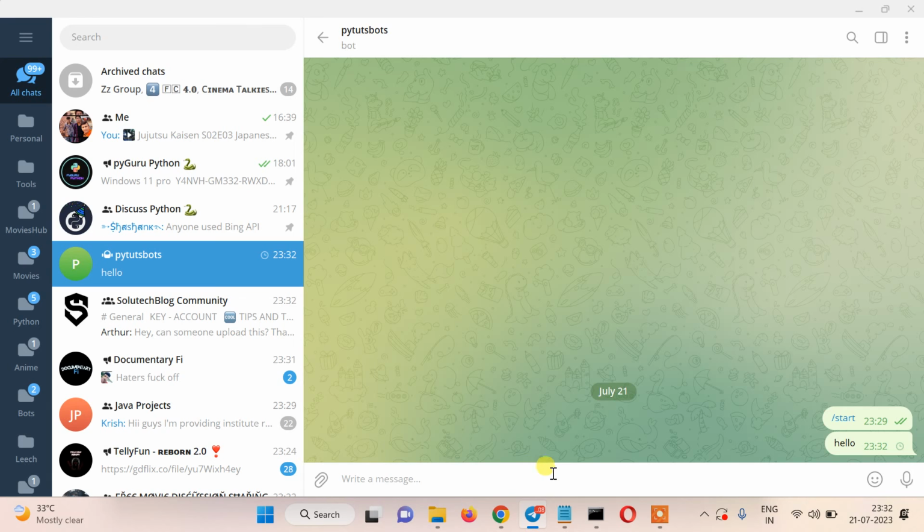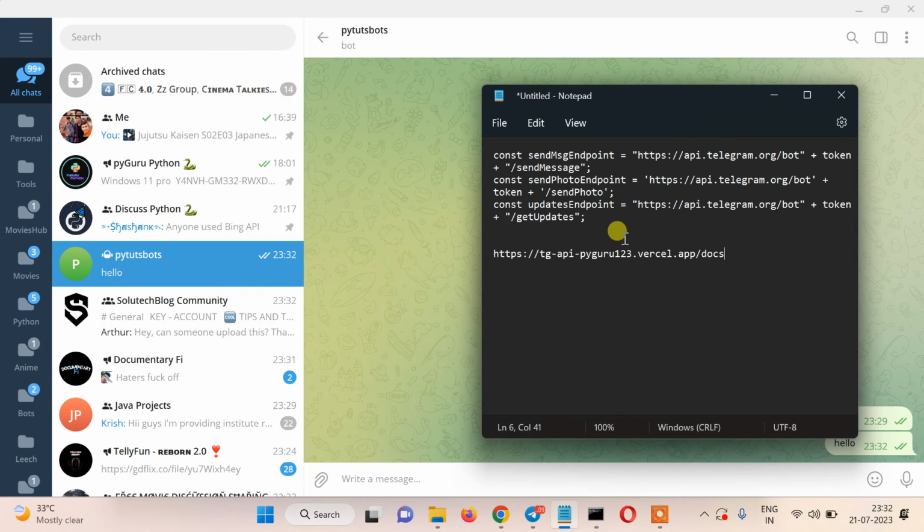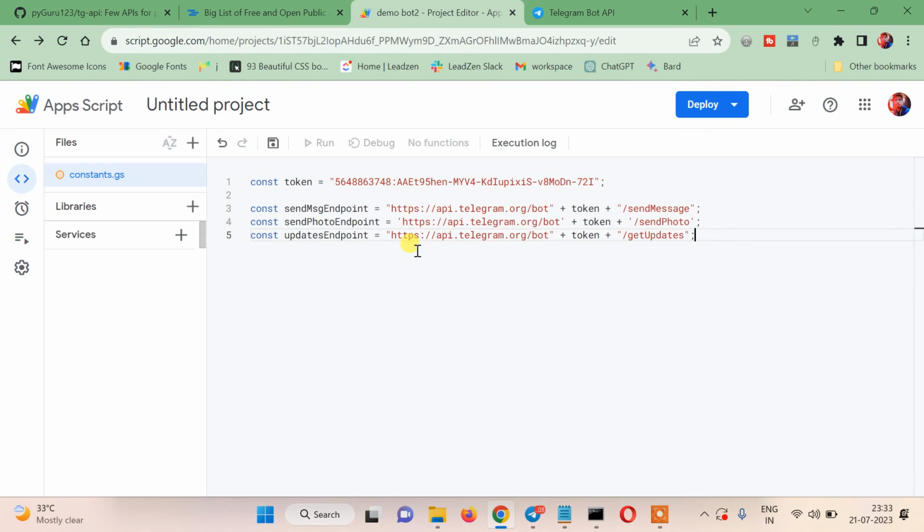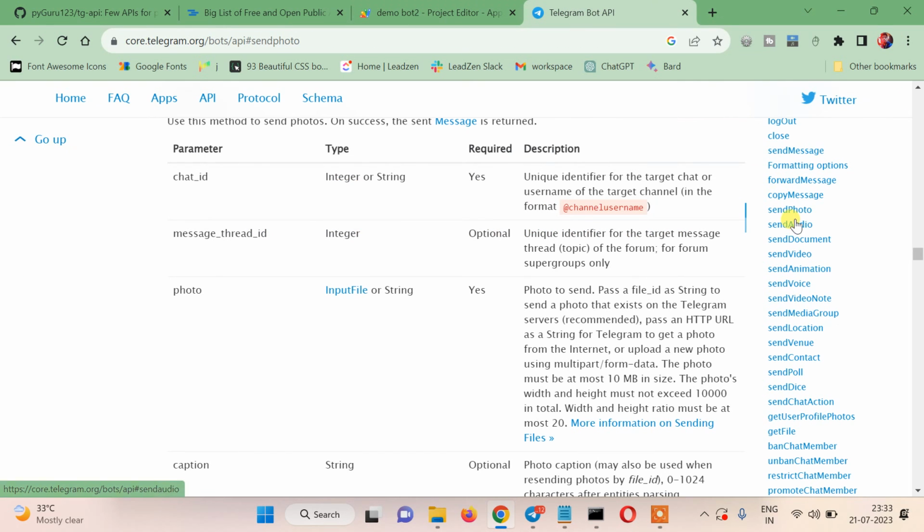Now, we have a few endpoints. Let me just copy this and then I'll explain it better. I'll come here and paste these things in the constants. Telegram provides us an API to interact with the bot, and there are certain endpoints that we can use. One endpoint that I showed you was send photo. So this is the endpoint.